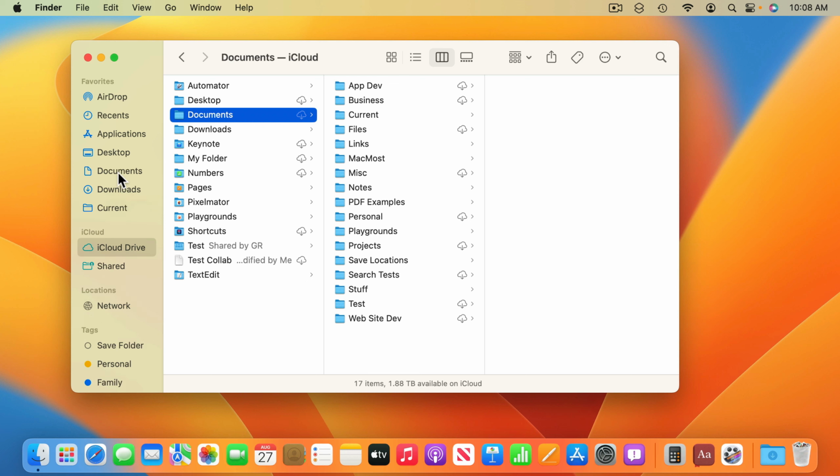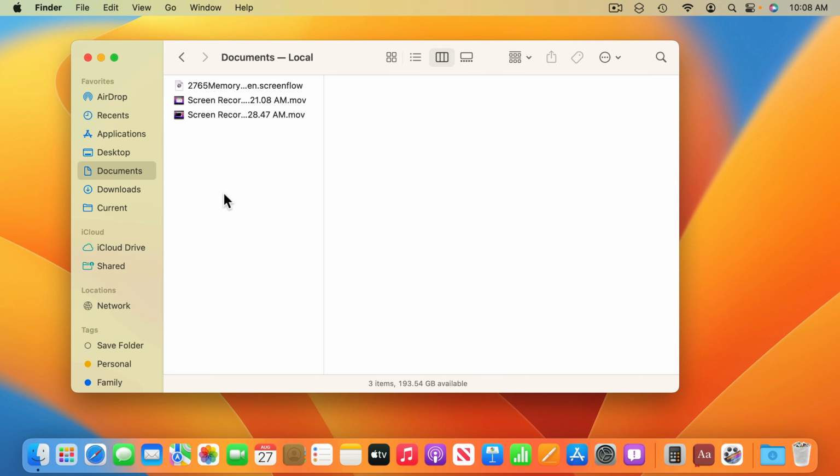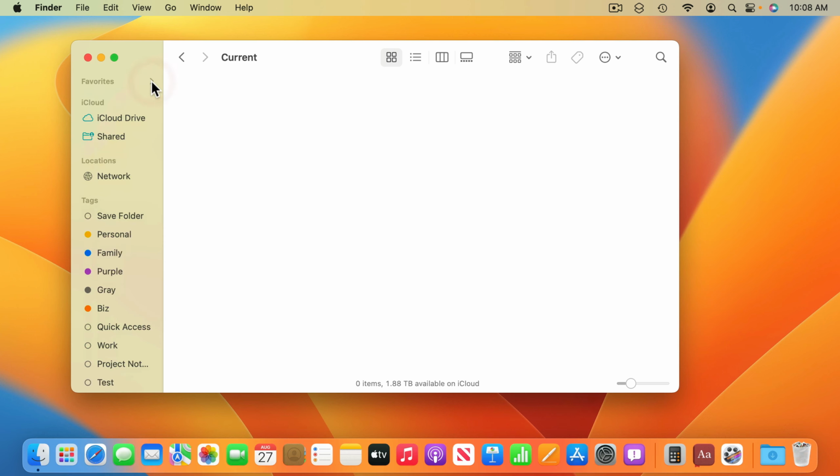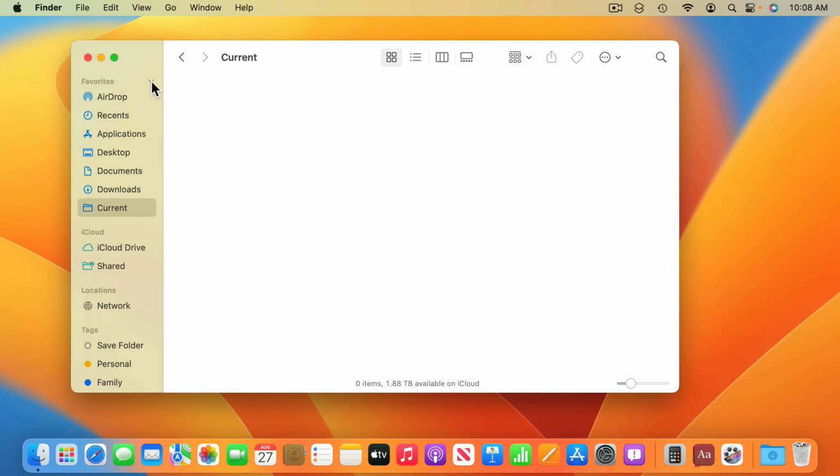This doesn't create a copy of anything. This is just a shortcut. Right now I'm in iCloud Drive, Documents, and I go to Current. But let's say I'm not there. Let's say that I am somewhere else, like the Documents folder. I could click on Current and it takes me into that folder. So it makes it much easier. You can even drag and drop things there. These sections can be expanded and shrunk using the little reveal buttons there.